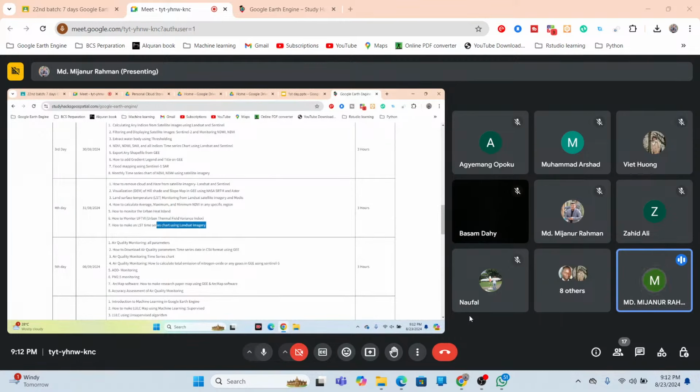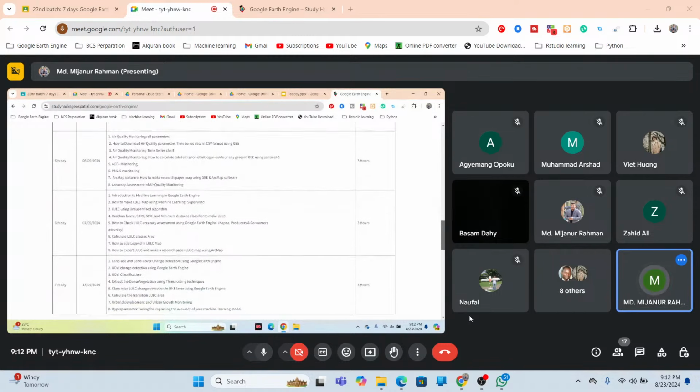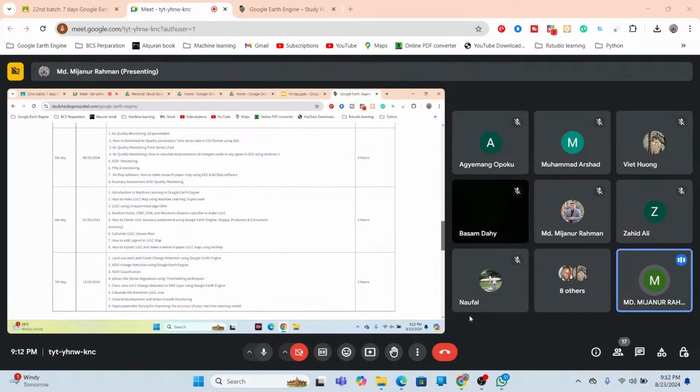And on the fifth day, we mainly talk about air quality monitoring. How we can easily monitor different types of air quality parameters, such as sulfur dioxide, carbon monoxide, formaldehyde, aerosol, PM 2.5, or aerosol optical depth. How we can easily work with this using Google Earth Engine and also ArcMap software. If you want, you can also use QGIS software.